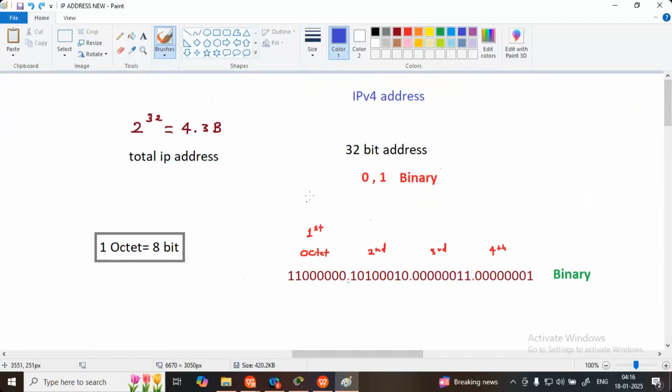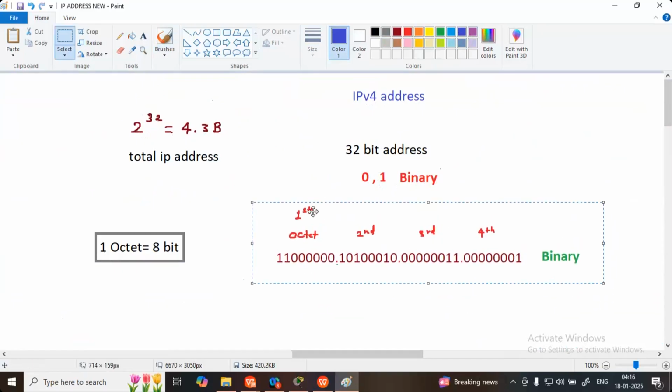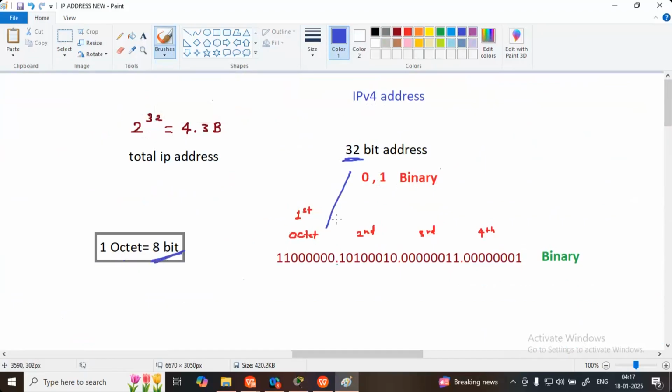So it can be any 32-bit here. So we have this one example of an IPv4 address in binary form here. This IPv4 address is divided into 4 octets. So these total 32 bits are divided into 4 octets. That's why 1 octet is equal to 8 bits of binary here. So we have this first octet, second, third, and fourth here. And each octet is separated by this dot symbol in IPv4 here.